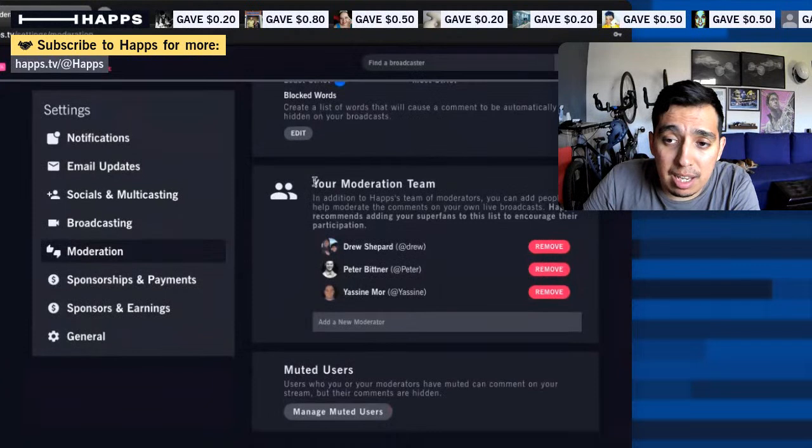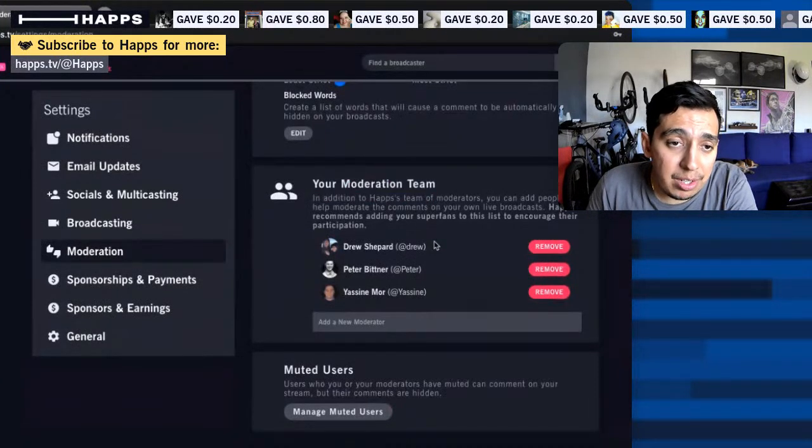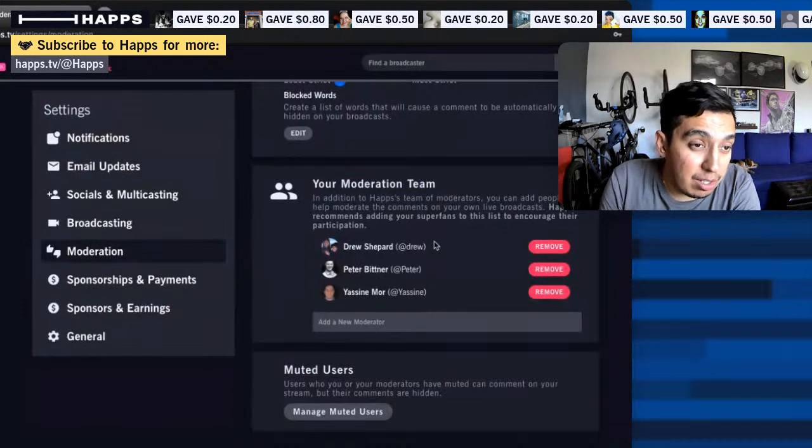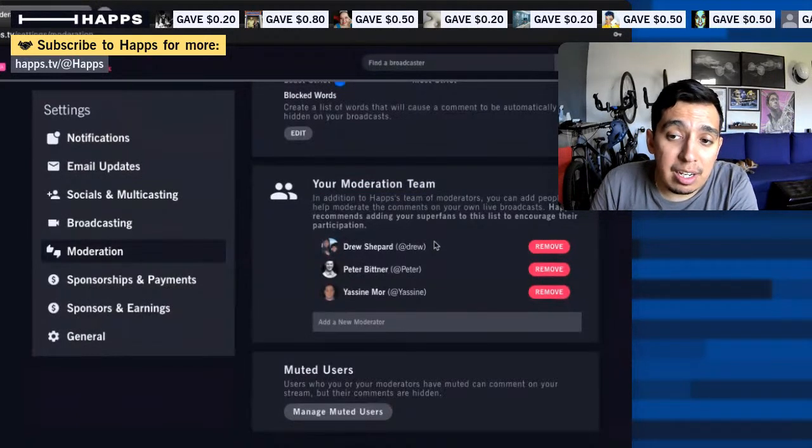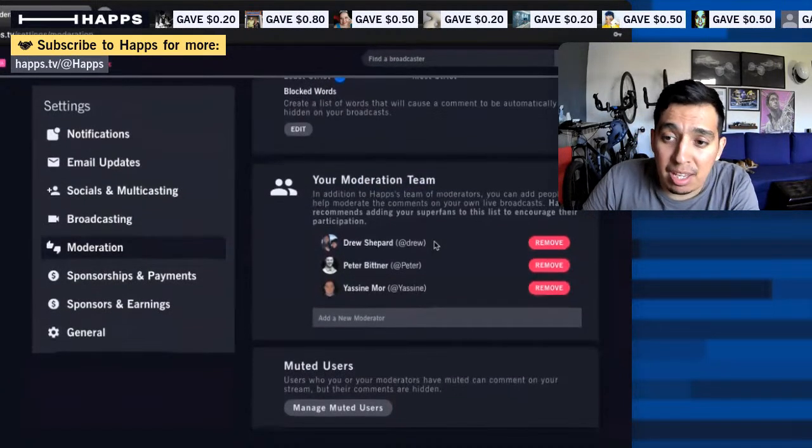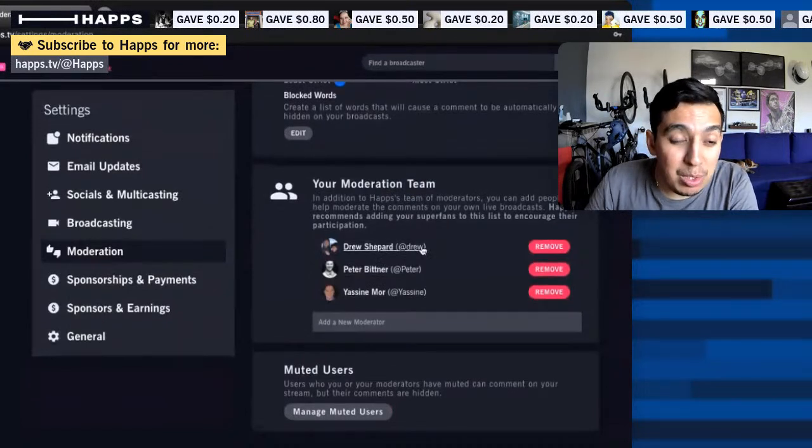Next up, you can set up a moderation team, meaning that you can have other users be moderators on your broadcast. What that means is that they can send you private comments during your live broadcast, and they can also mute users that are commenting something that you don't want to be seeing. That's it.